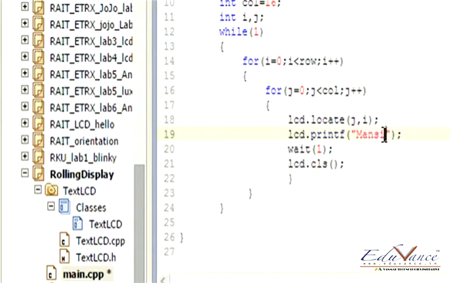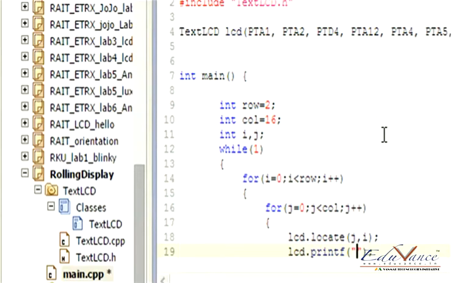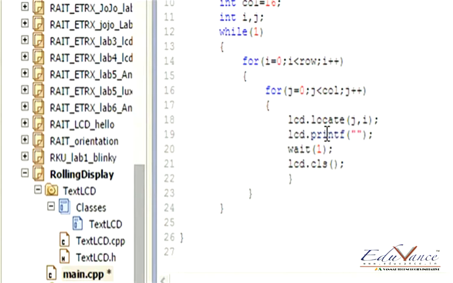Then we have a function printf. Now this printf is not of the class serial. This printf function belongs to the class TextLCD whose object is LCD. So whatever we write here in these codes will be printed on the LCD.